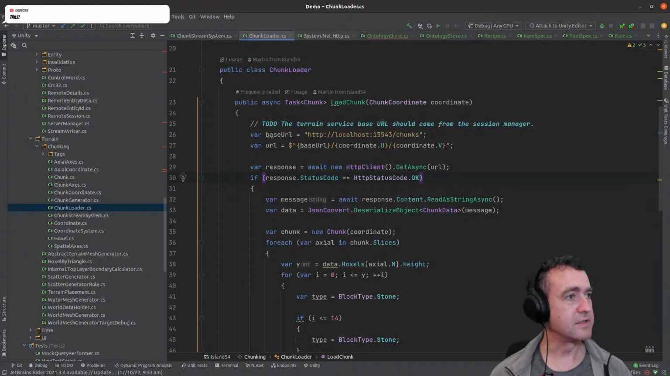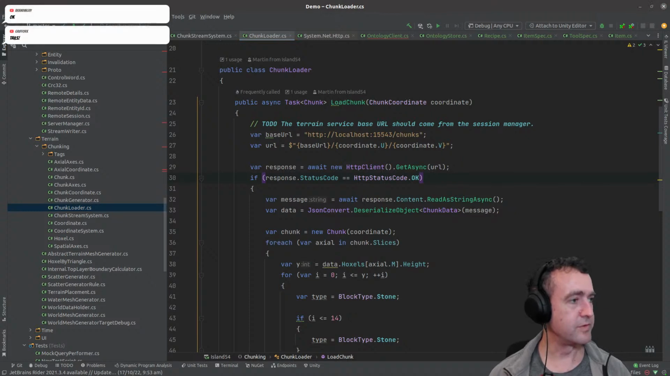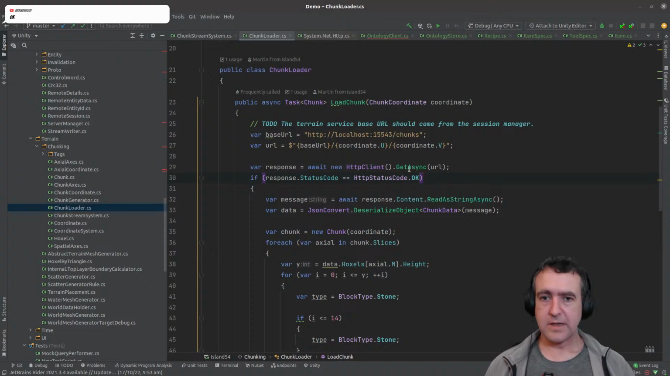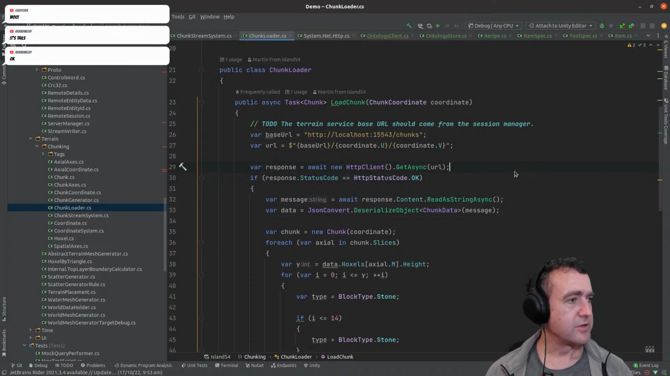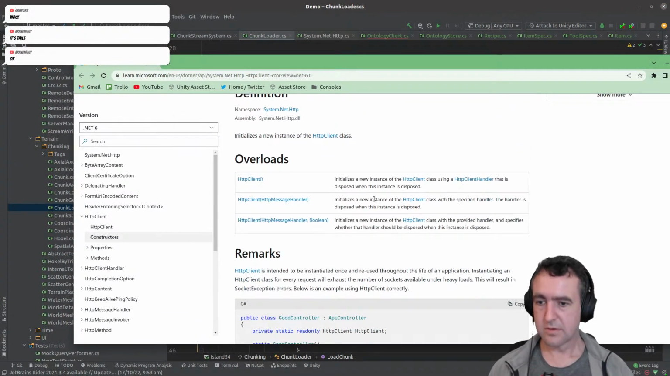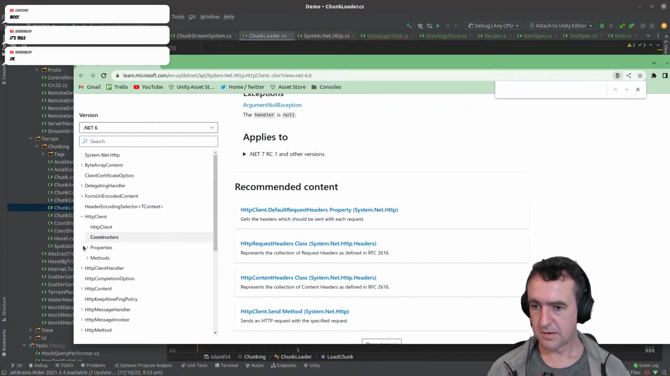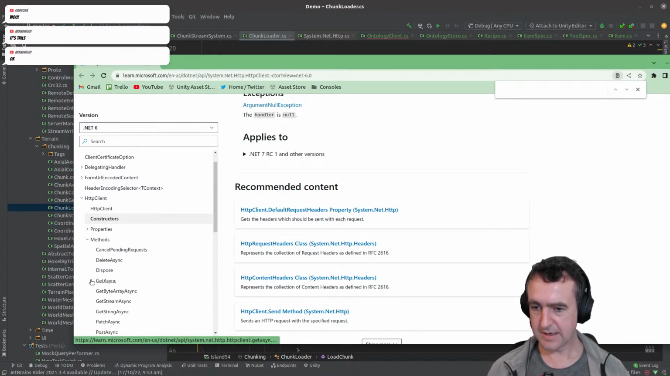Oh, what have I just done? I've just moved my OBS window. So does get guarantee that it returns a result or not? Methods, GetAsync.